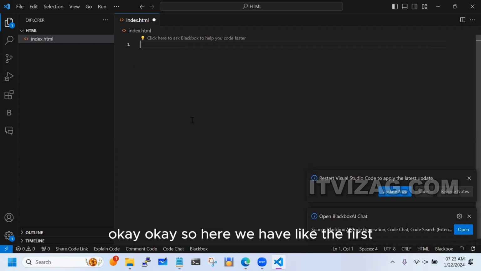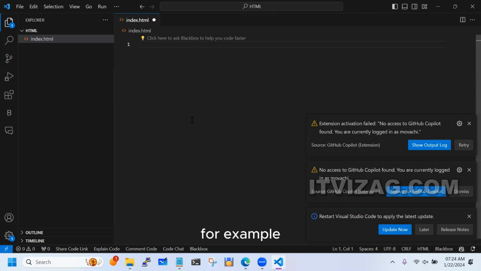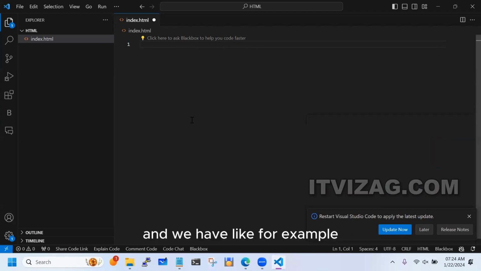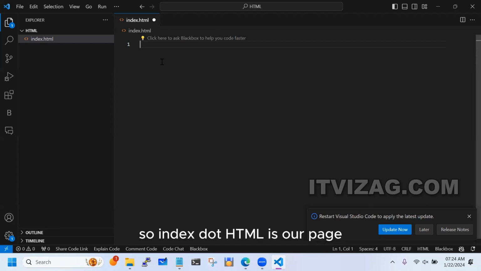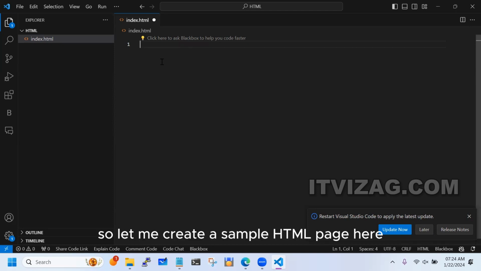Okay. So for example, if you open a Word file, how do you know that's a Word file? Because of the extension, docx or doc. If it's an Excel file, we have xlsx, and if you have a text file, the extension will be txt. But coming to an HTML page, the extension will be .html. Okay, that's a direct one. So index.html is our page. Let me create a sample HTML page here.